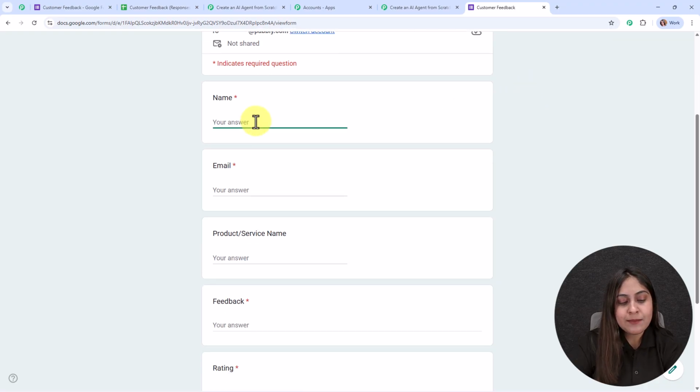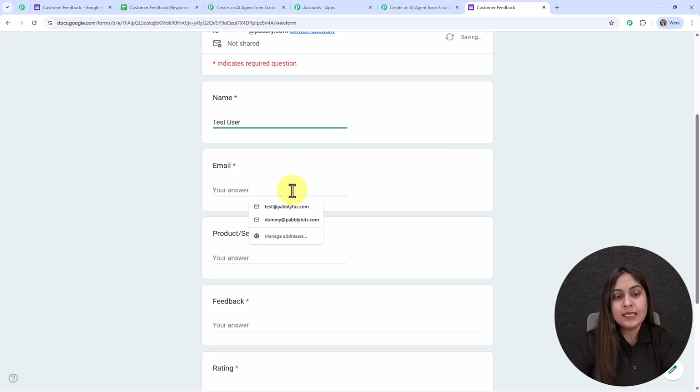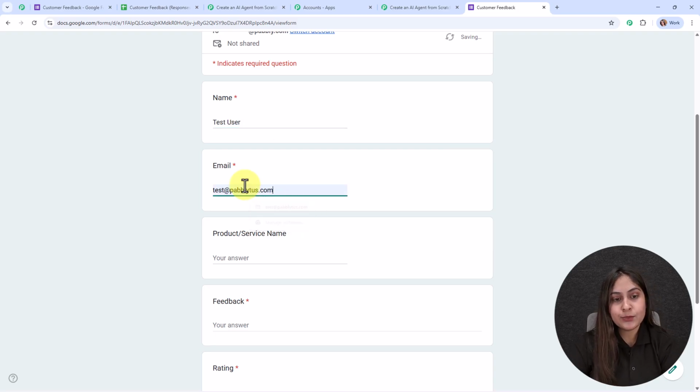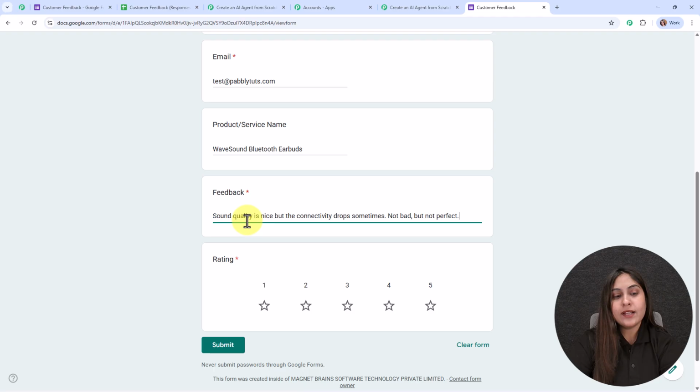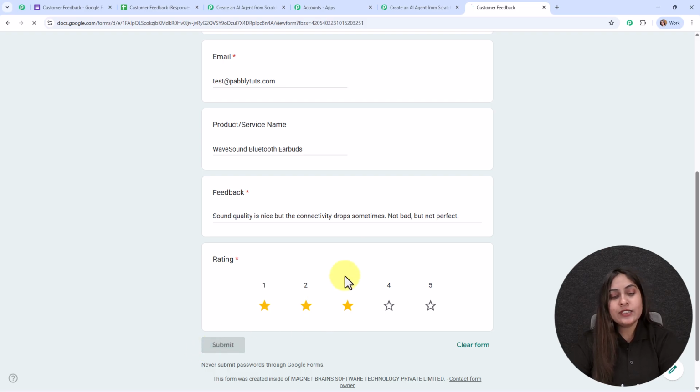For the name, I'm going to enter test user, email as test@pabblytudes.com, and for the product or service name, I'm going to add Wave Sound Bluetooth Earbuds. Alright, so this is a random product name, and for the feedback, I'm going to add: sound quality is nice, but the connectivity drops sometimes. Not bad, but not perfect. So this is a small feedback message, and for the rating, I'm going to keep it as 3 only, and then click on submit.